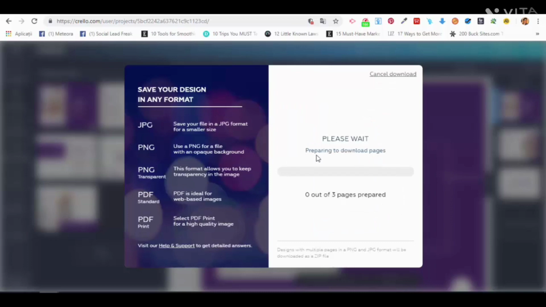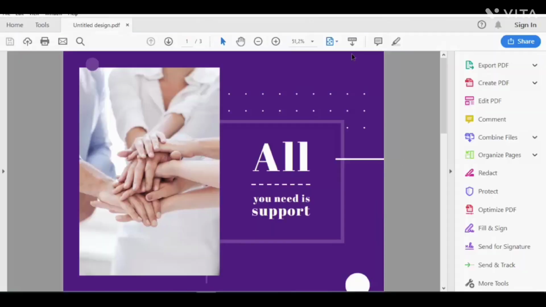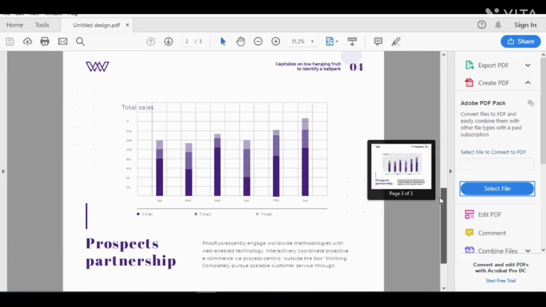It will prepare the pages to be downloaded. You can see here you have a progress bar and everything. 2 out of 3 pages prepared. Bear with me for a couple of seconds so you can see exactly how this works. All of the pages have been prepared. The design is ready, and you can see that it has been automatically downloaded to my computer and opened as a PDF. And if we scroll down, we can see all the pages like a normal presentation.